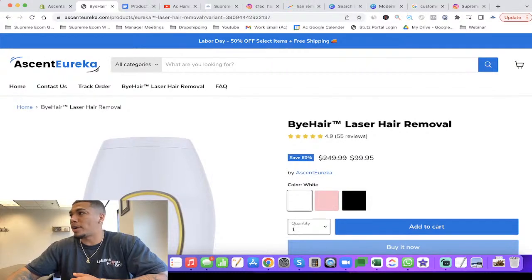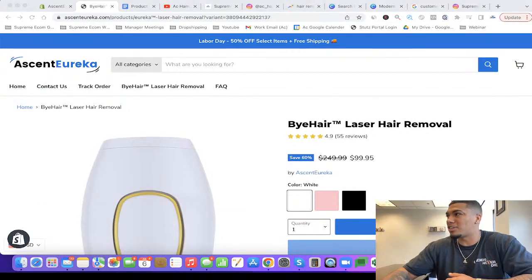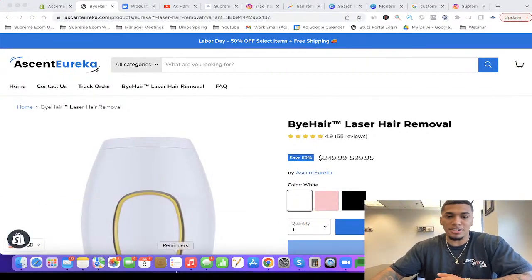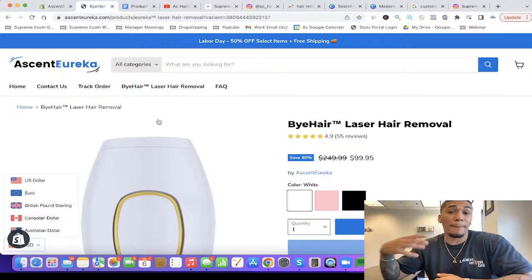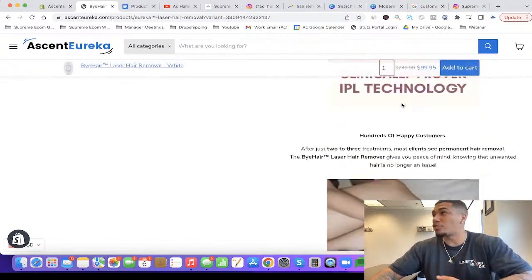Now, another very important app that you need to have on your store is this custom currency converter. You guys see this custom currency converter right here? This is going to change my store around whatever currency people are actually in, automatically based off of their IP address coming into my website. So that is also going to be very important.